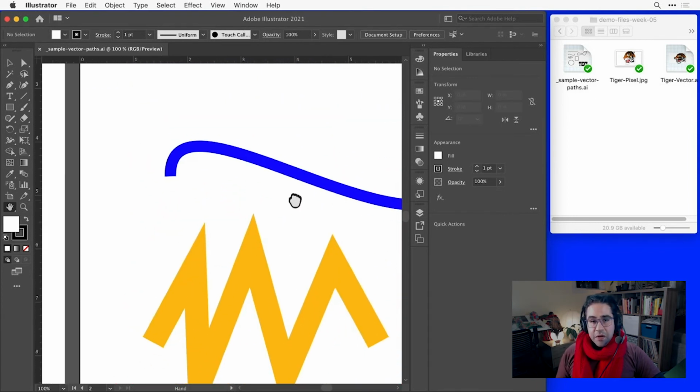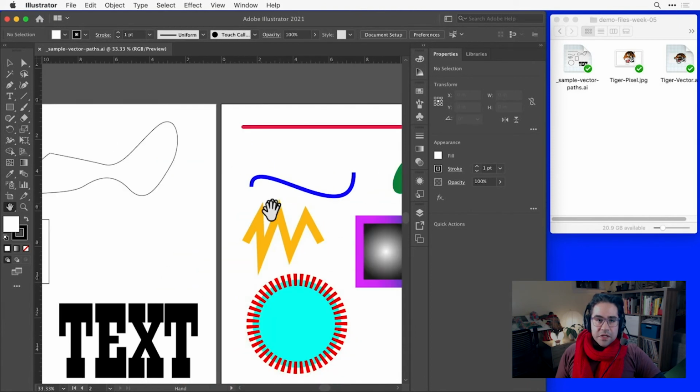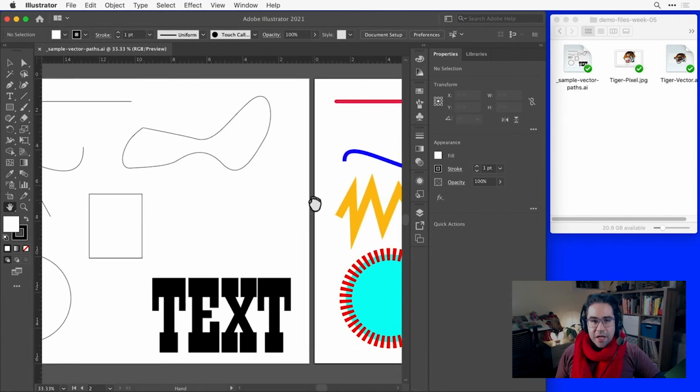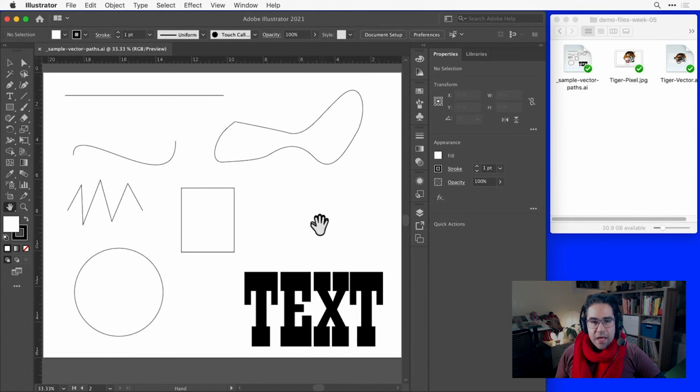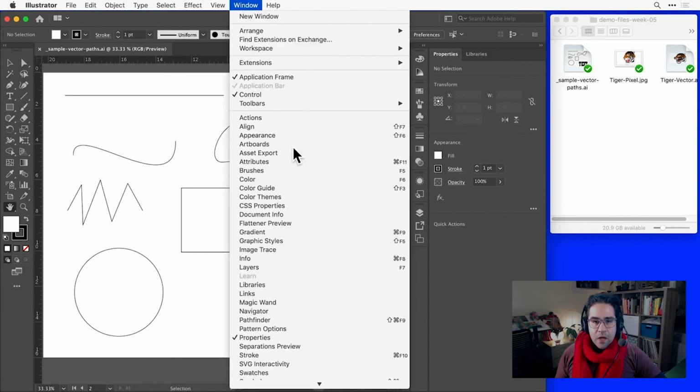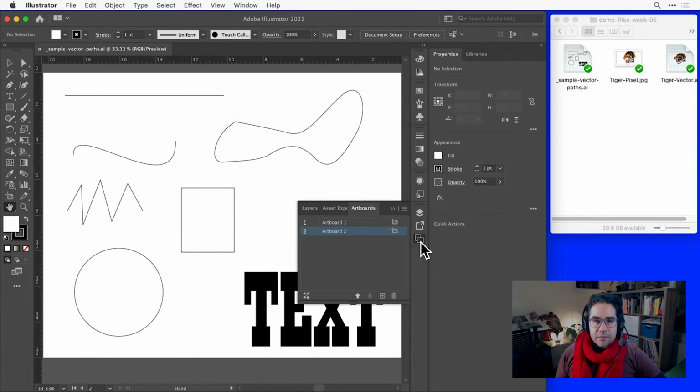Some documents in Illustrator may have multiple artboards. This is useful when designing multi-page documents, for example. We can move between artboards using the hand tool, or we could use the Artboards panel. Access the Artboards panel by clicking Window, Artboards in the menu bar, or clicking on the Artboards icon. Here we can jump to a specific artboard by double-clicking next to its name.